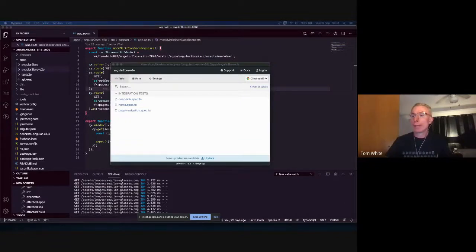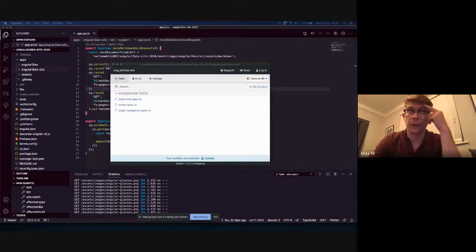And the fact is that both NGXS and Akita are extremely good state engines. The point is that they have a tendency to go for the most verbose option, and I think Cypress is the most terse. So I'm not sure. Okay, yeah, that makes sense.